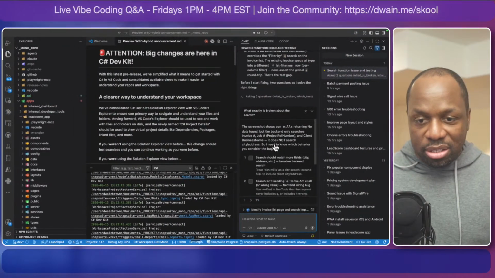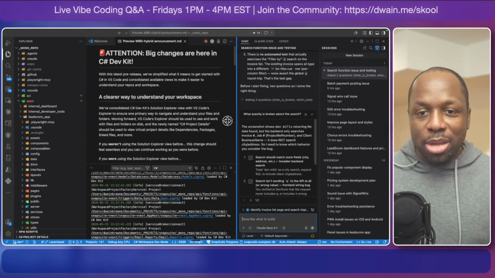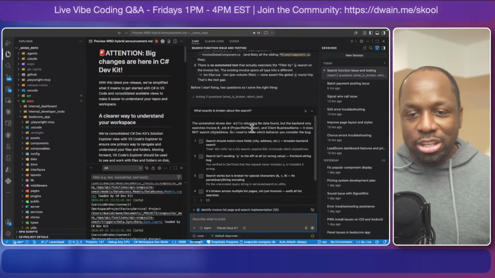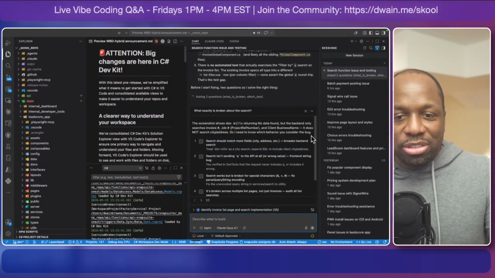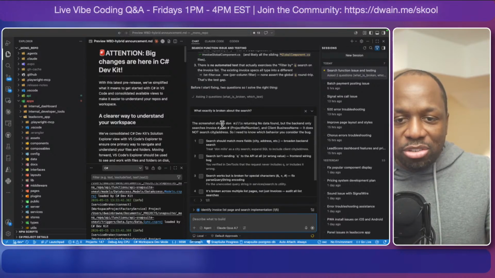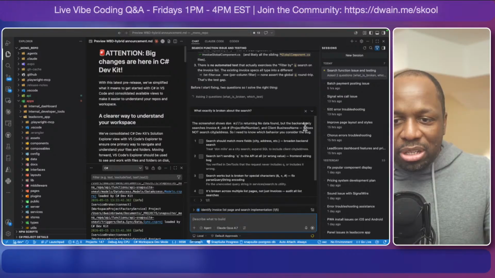In fact, what I don't like about 4.7 is it keeps asking me questions. Look at it, this is an example. I have to keep stopping and reading. It knows the answer to these things, but it keeps asking me. The screenshot shows Don Mills returning no data, but the hack only shows search interview. It does not search CTs. So I need to know which behavior you consider the bug. The search should match more fields. CT broken back.